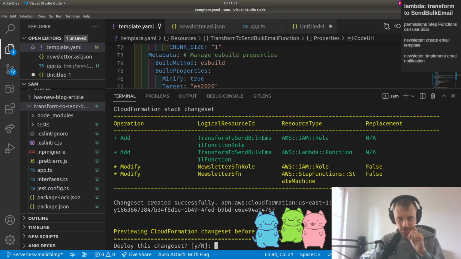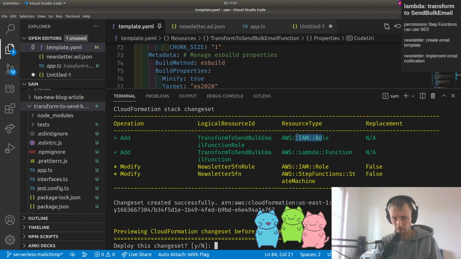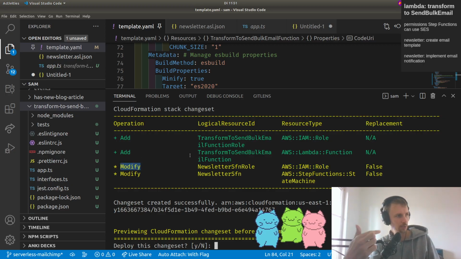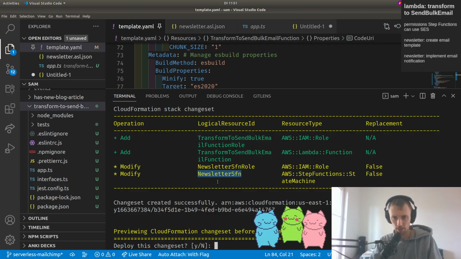So, and what does it do? It creates this transform to send bulk email function role. It creates the actual function. We see what kind of function type it is, and this time we see it in terms of CloudFormation. So this is a Lambda function, this is an IAM role. We also see that the newsletter state machine role, the step function SFN, gets changed and is being modified. It doesn't need to be recreated. And we also see that the step function in itself changes.